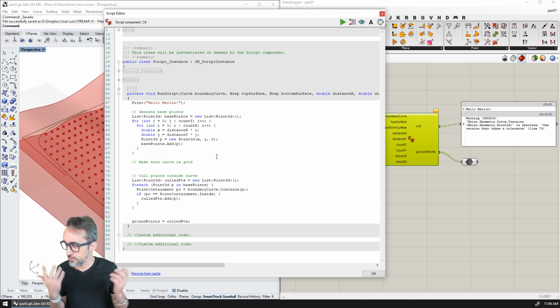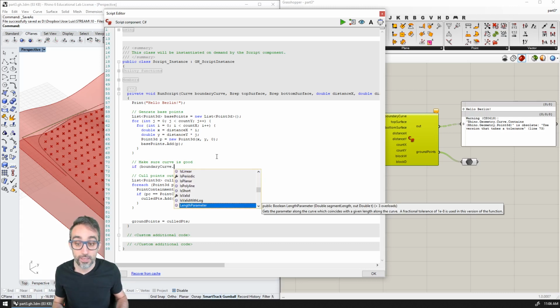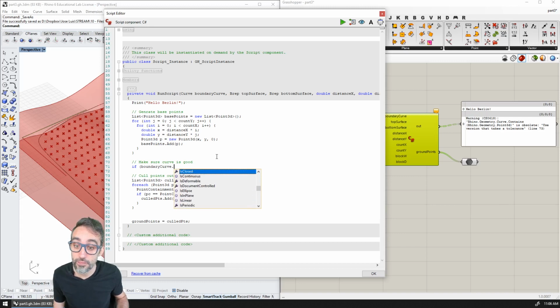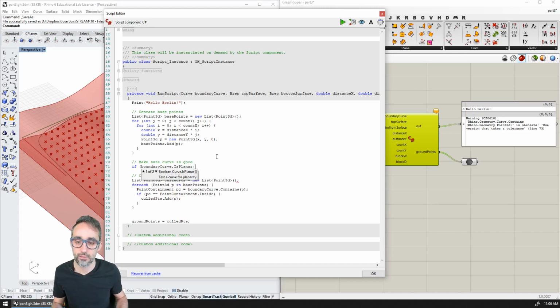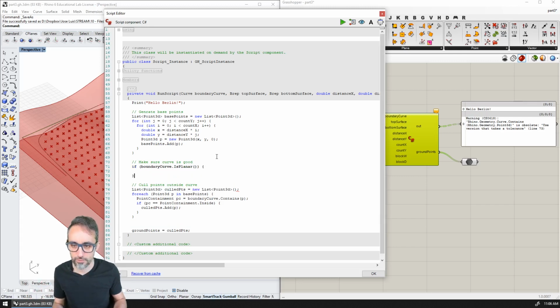All right. So something that we can do, for example, is let's start by checking if the curve is planar, right? So I'm going to say if, what was the curve? Boundary curve is boundary curve. And then we can see a lot of things that we can access, a lot of properties and methods. So I'm going to go here where it says is planar. And then you can see that the overloads are just that, or it's asking me for a tolerance. So I'm just going to go for the basic value.